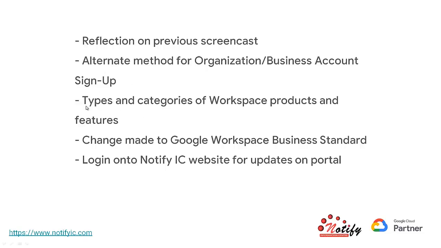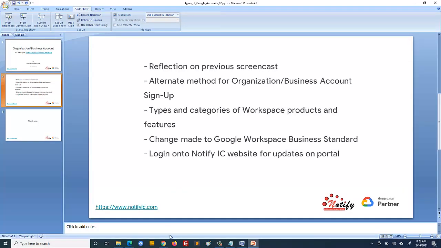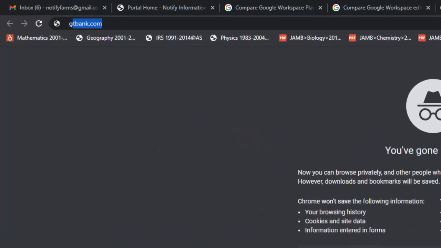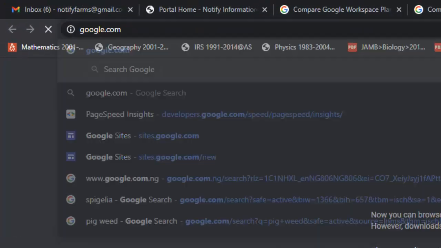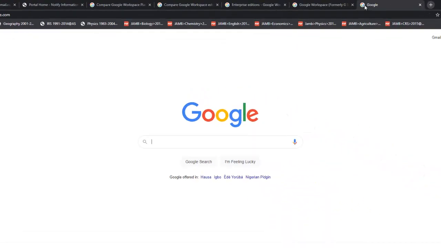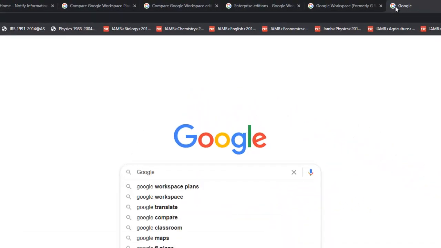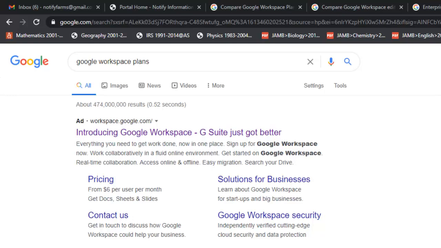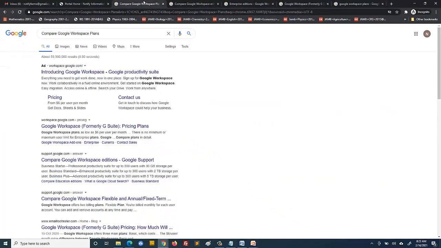Okay, so the third item here is types and categories of Workspace products and features. For Google Workspace, you could just go to google.com. I think Google is everyone's friend. Then you could just type Google Workspace, plans, or just search Google. Let's pick the plans. It's going to show you things about them. You can read freely, no big deal. But I have some already open here.